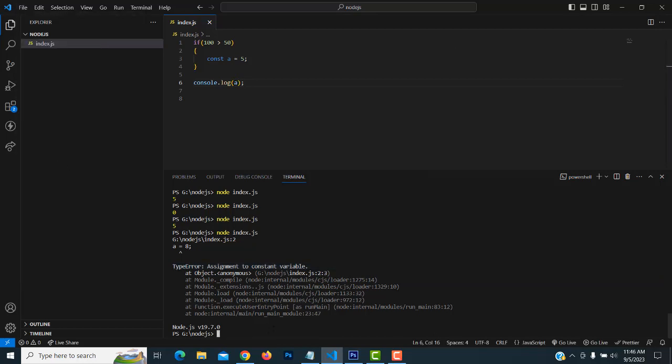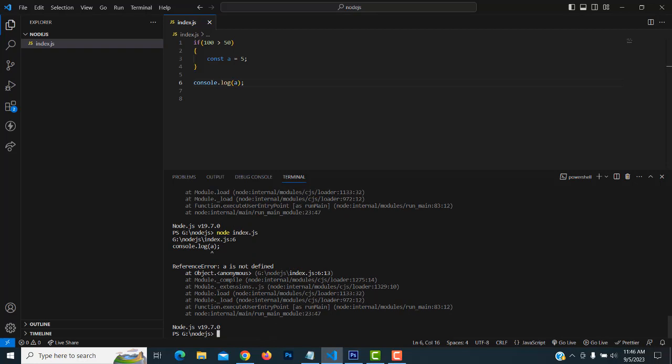Whether it's working. Okay, error: a is not defined. It won't work inside the block of code. Now if you are writing above, it will work. The same thing, if you write a, b or anything else, it will work.